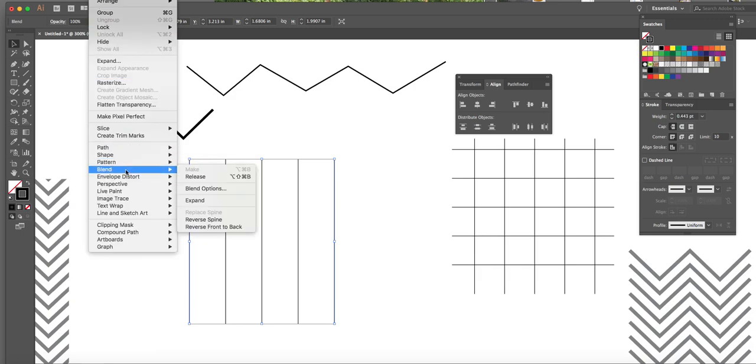So I'll go back, and in order to release that, anytime you use the blend tool, you just go Object, Blend, Release.